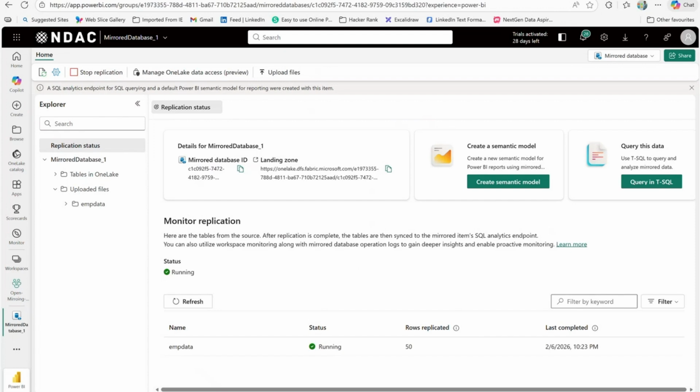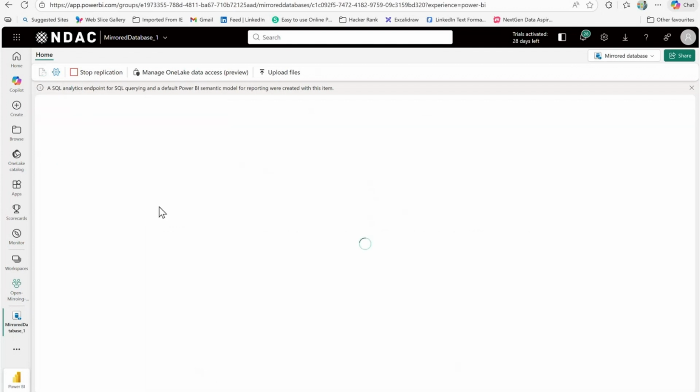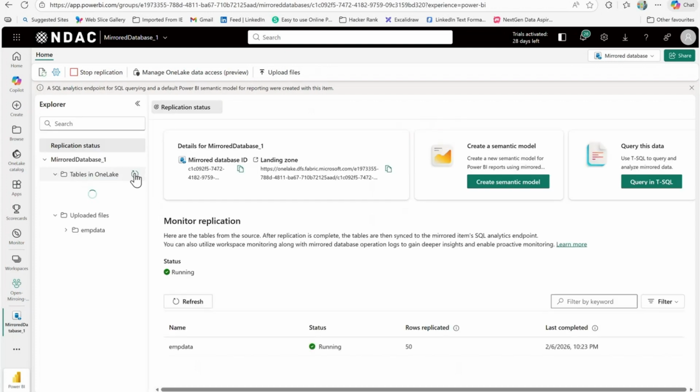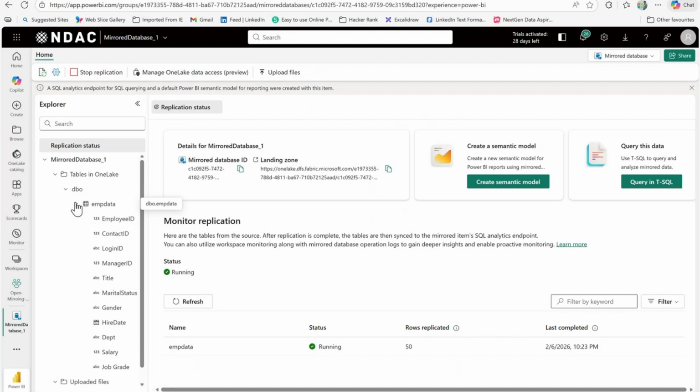Perfect. Now here, if you see, rows replicated 50 and the last completed is 10:23 p.m. Fine. So how can you see this table? Just refresh this. Now if you refresh, you will be able to see this table here. Here you see the employee data table is there.